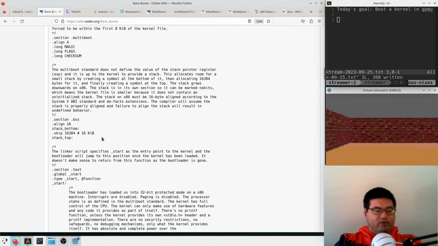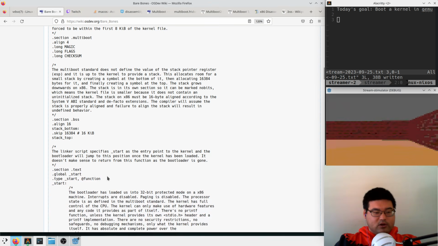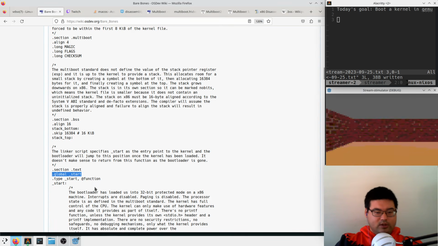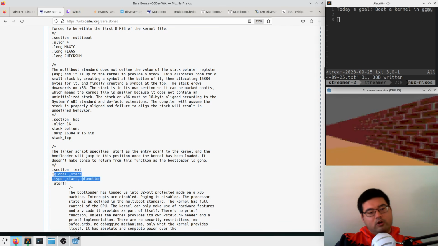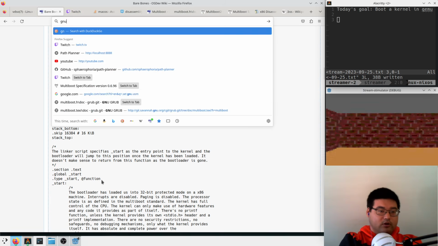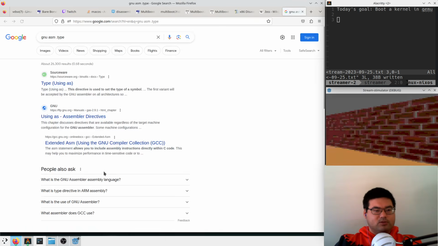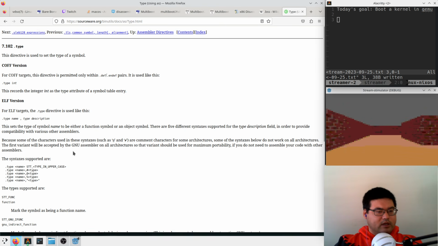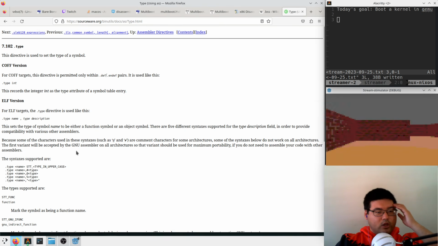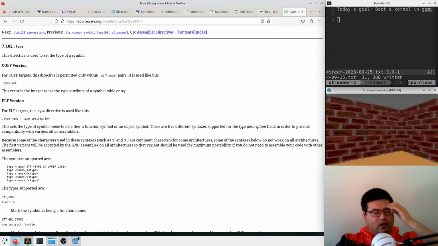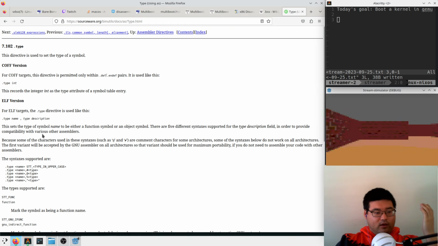But sure. So we've set up our stack. We know that we want to jump to start. So we say, hey, export the label start so that it can be seen externally. Oh, I didn't know about this type. I've never seen this before. GNU as type. So why would I do this? I thought that I could just make a label and I didn't have to do anything else for that. So why would I do this? This is the type of symbol name to be either a function symbol or an object symbol. Oh, I guess because it could be anything.